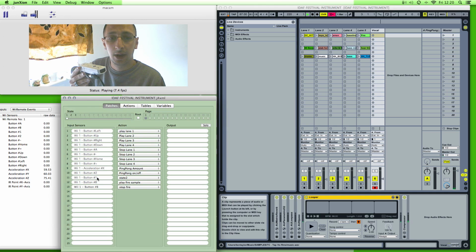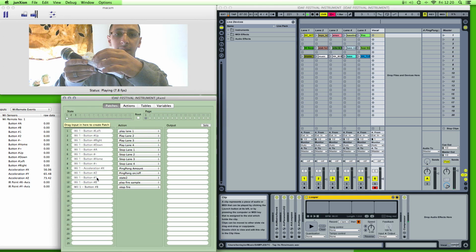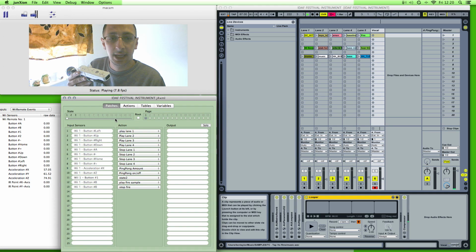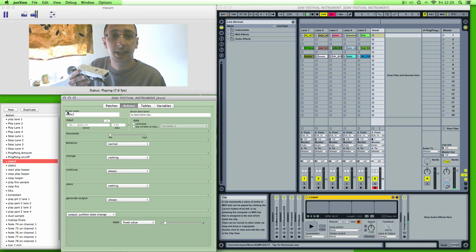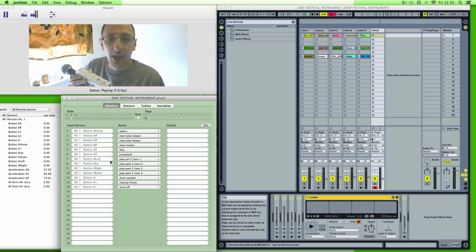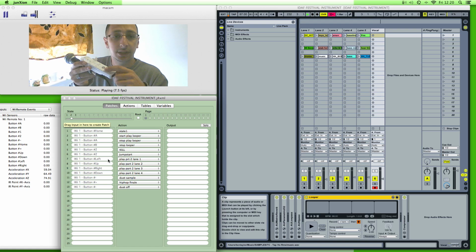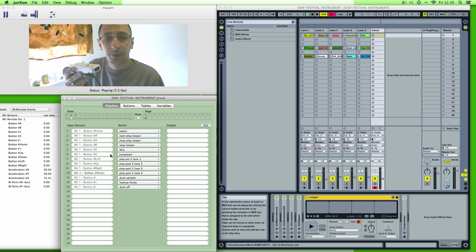Now, to move into another state, so to control the second line of music, I want to go to state 2. And so to do that, I'm going to use button 1, which is this button, and I'm going to use that as my state change. So I've called mine state 2 because that's where I'm going to move to. You move down to output, Junxion state change, and move the slider over to number 2. So I've got my left, my up, my right, and my down, and I've labelled them as play part 2 lane 1, play part 2 lane 2, play part 2 lane 3, and play part 2 lane 4.